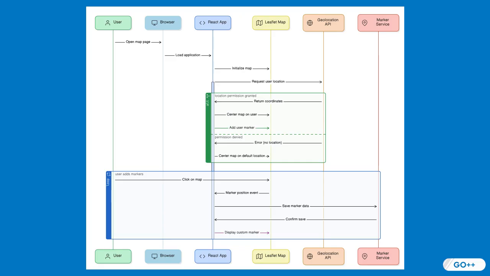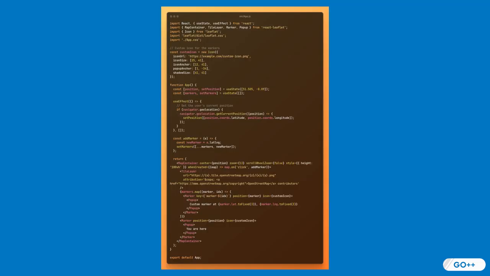Additionally, customizable markers play a pivotal role in enhancing map interactivity. These markers allow developers to display pertinent information at specific locations, with Leaflet supporting custom icons, pop-ups, and event handling to provide tailored user experiences. Now, let's look at a practical code example to solidify our understanding.